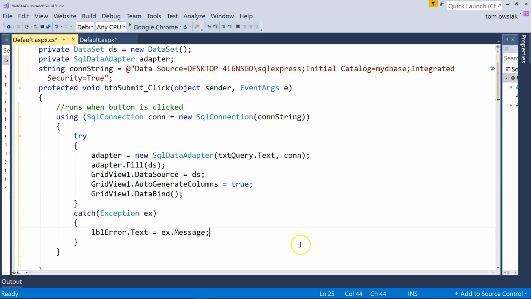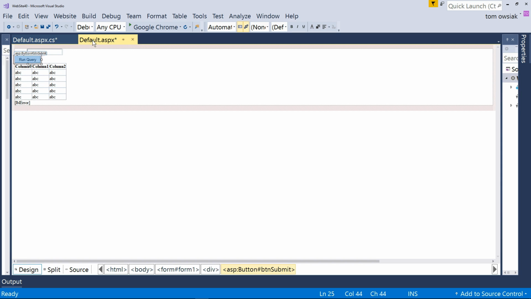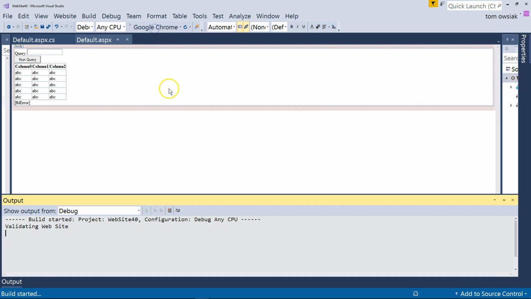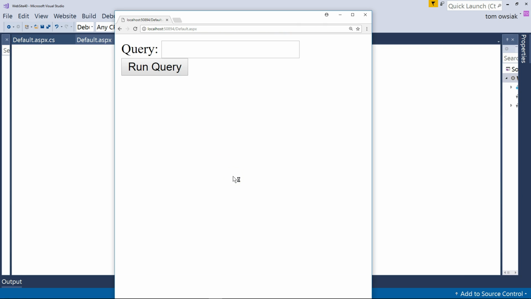All right. And this is it. We can run it now. All right, so we've got all of this code set up here. Switch over to default.spx for a second. Remember, that's the interface. So we've got all of this ready to go. Hit Google Chrome. Give it a second here.